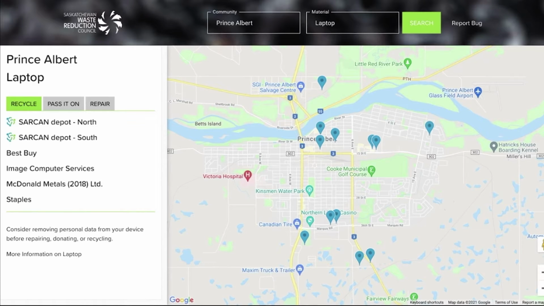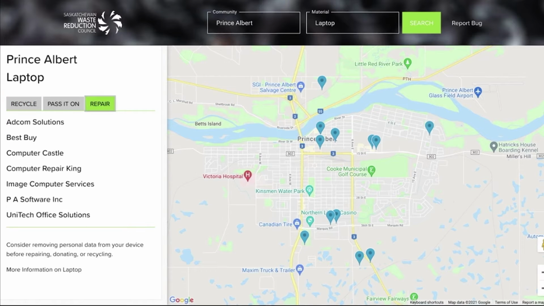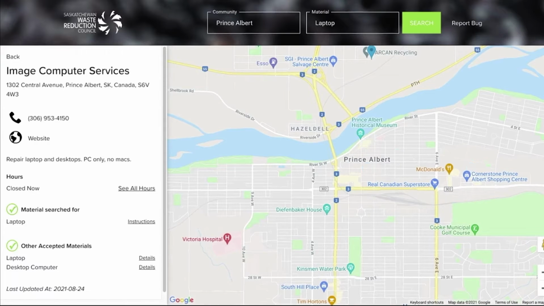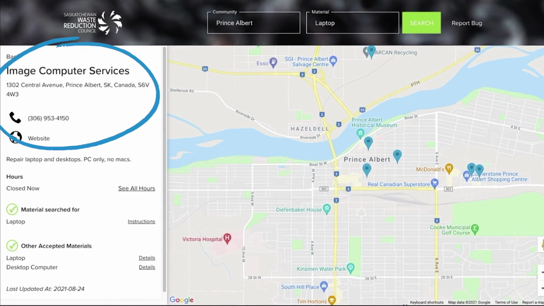Click on one of these tabs. For this example, we'll explore Repair. The rest of the screen will display a map that is centered on the community you have searched for, with a pin for each location. You can either click on the written list on the left or on the pin on the map, and it will load that location's specific information. A zoomed-in version of the map and the listing's information will appear.